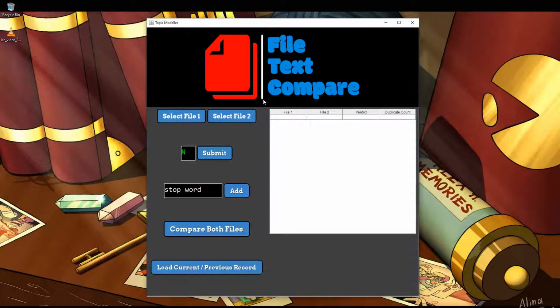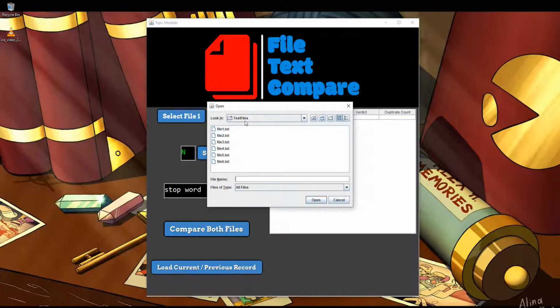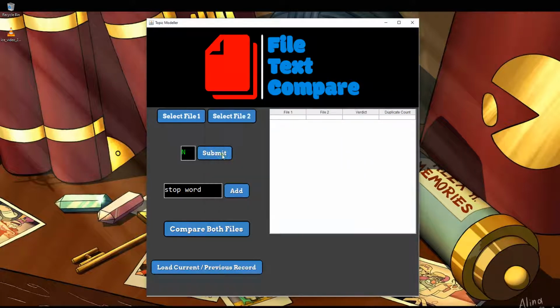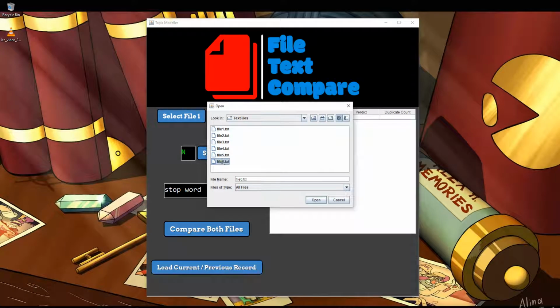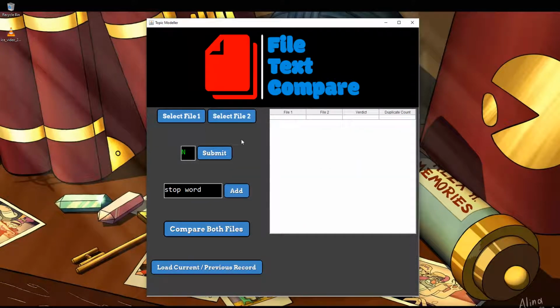Let's start off by first selecting two text files to compare. I'm using File Chooser for this with a specified path to easily locate files for this test. I'll just choose the fifth one and the sixth one here. I've chosen these two as I know that they have a large amount of words, which would be great for a comparison.